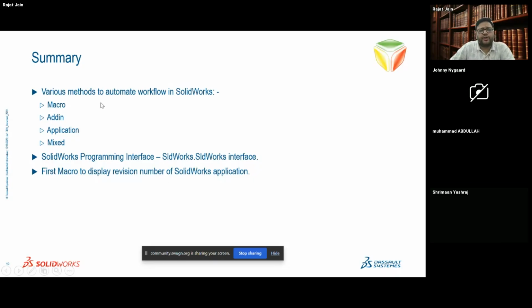Then we have something called an application, which is an independent app. It can connect with a running SolidWorks session, or it can start a session, open a document, get the information, do the processing, and come back and show the results in the application. And then we have a combination, a mixed solution, which is a combination of any of these three. We have also discussed the basics of the SolidWorks programming interface, the SolidWorks.SolidWorks interface. We have done our first macro to display a revision number.